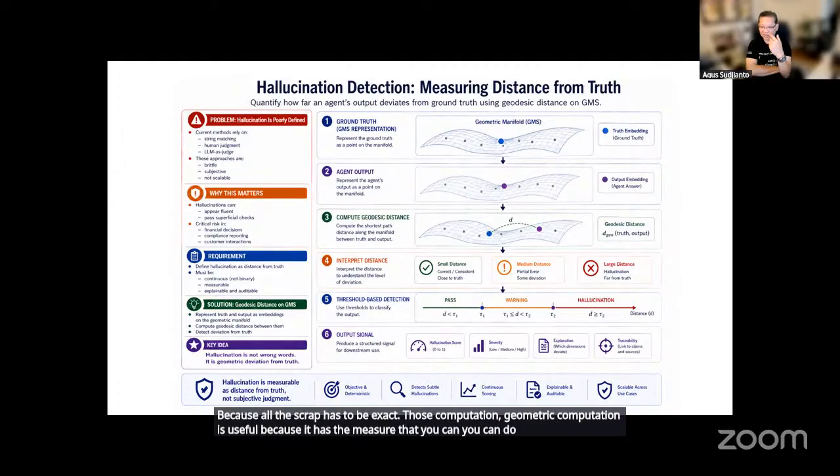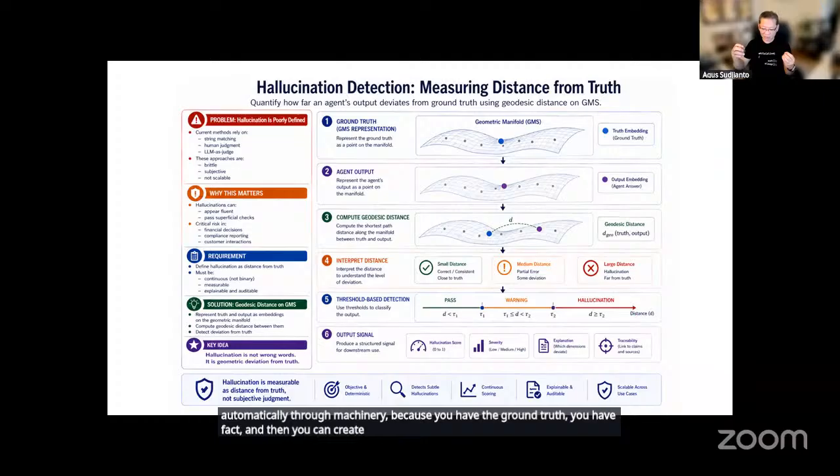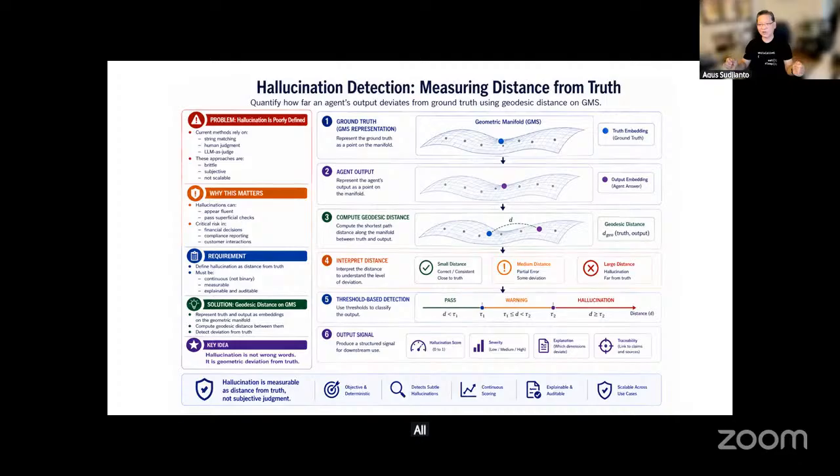Then it can do automated calibration in terms of threshold. It's not a human doing the calibration, but you can do it automatically through machinery because you have the ground truth, you have the fact, and then you can create the wrong ones. How to create the one that's wrong? I just pick a random relationship and a random entity. That can be done automatically. You can generate synthetic data and train the system, and establish the threshold. All of those run automatically, so you don't need a human or manual process to do this.